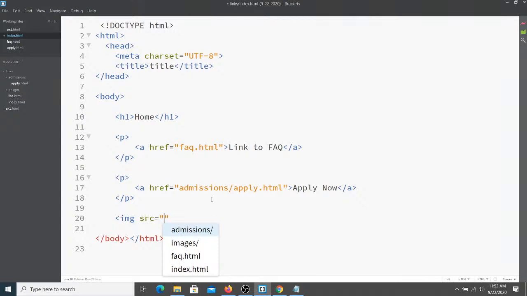So what folder is my image? Where is that located? What's the name of that folder? Images, right? So first I have to go into the images folder, and then what's the name of my image? Exactly, irc.jpg.